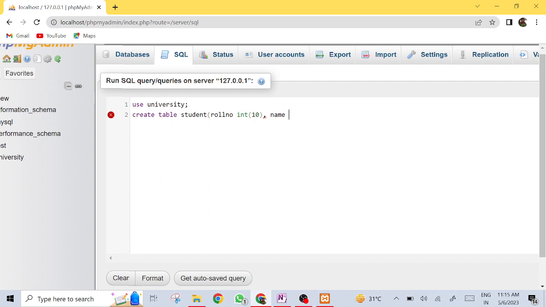Now we are giving the name. Name is the character, so we can have the data type of varchar in SQL which we can use for our data type. Then again we have to give the size. Now I am giving the size 20. Likewise you can give as many fields as required by your table.